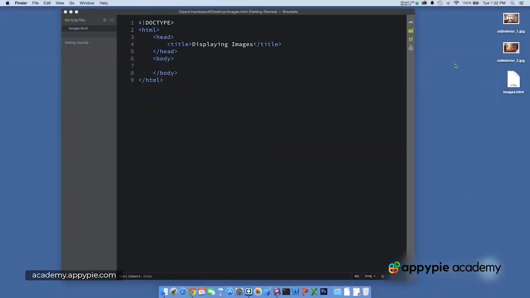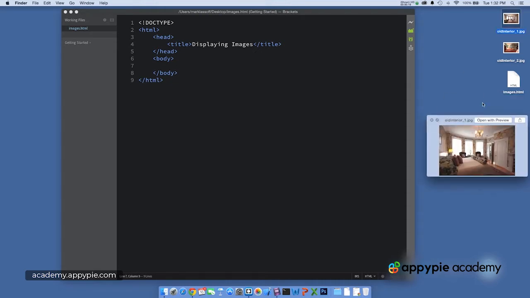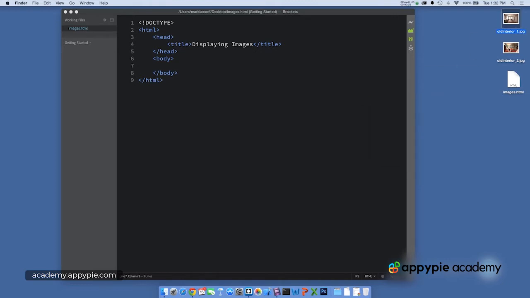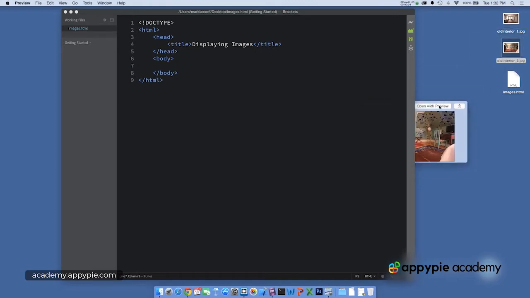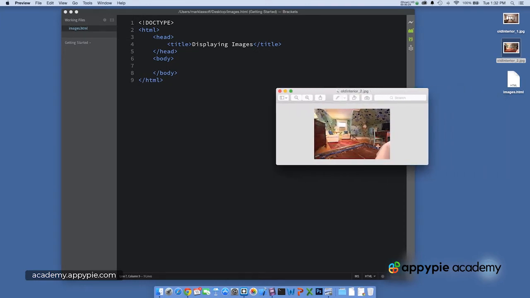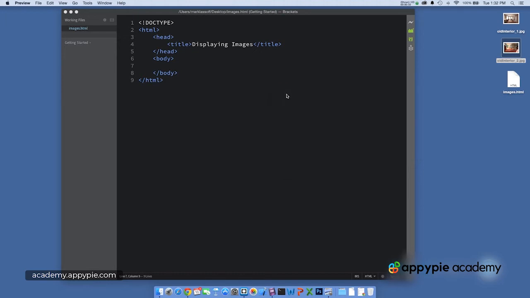Now, you can use any image you want, or I've included these with the course content if you want to use these specific images. So we have old interior 1, which looks like an old interior. And then we have old interior 2, which also looks like kind of an old interior. I wouldn't decorate quite this way myself. But these are small pictures that we can display easily within our document.